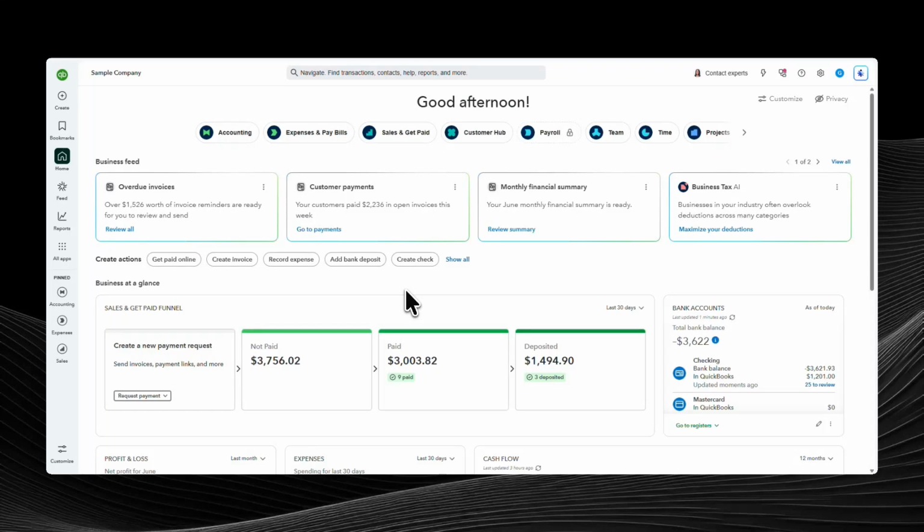In today's video, I'm going to teach you how to record a transfer in QuickBooks Online. If you need to move money from one account to another inside QuickBooks Online, it's important to record it as a transfer instead of as income or an expense. That helps keep your books accurate and prevents the same movement of money from being counted the wrong way. In this walkthrough, I'll show you exactly how to enter the transfer properly so everything stays organized.